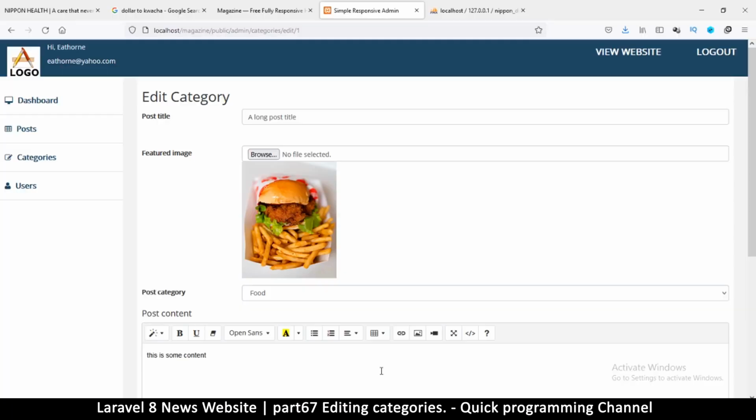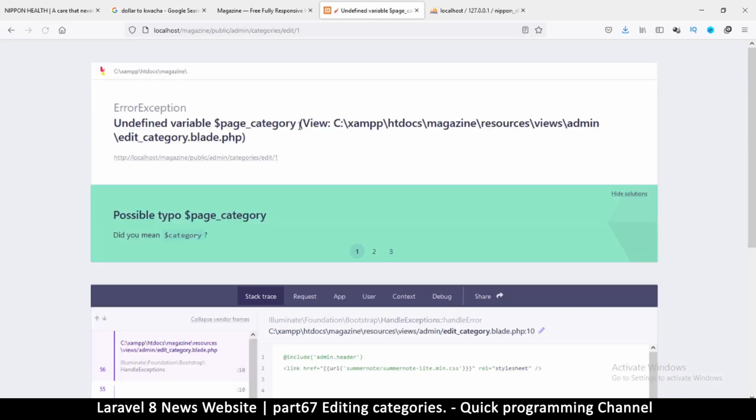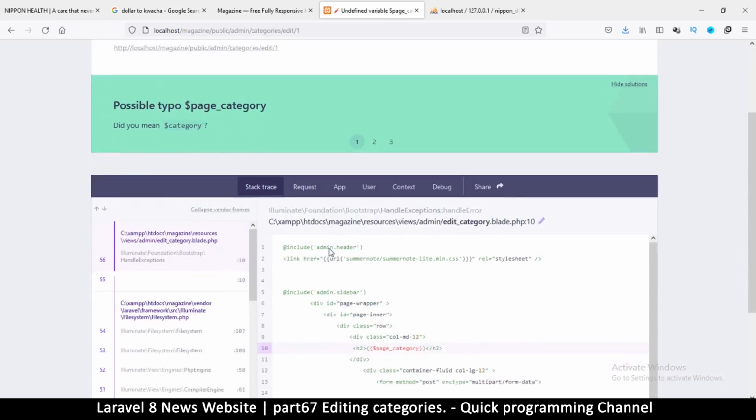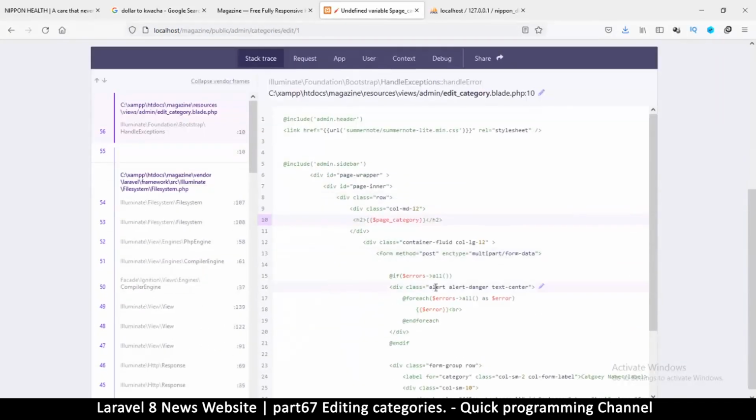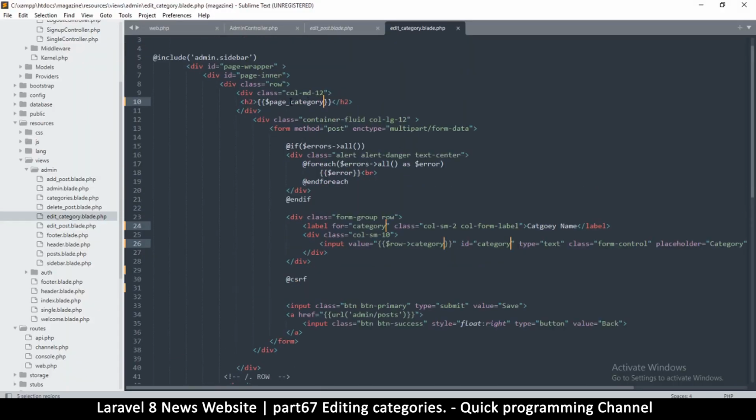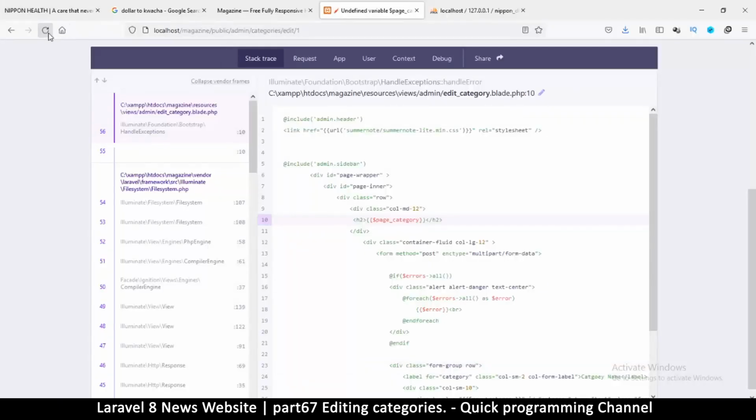So if I now refresh the page, I smell a problem because it's taking quite a bit of time. It's saying undefined variable page category online. So I guess I changed too many things while selecting too many things. It should be page title at the top here. I ended up changing that as well. So change that back for the title, and let's refresh.